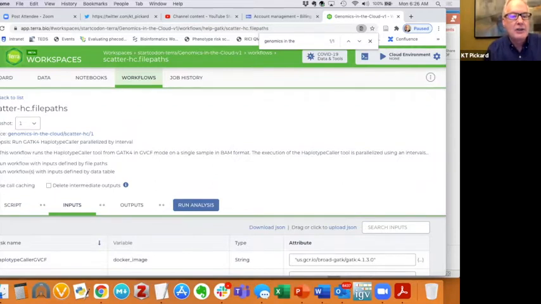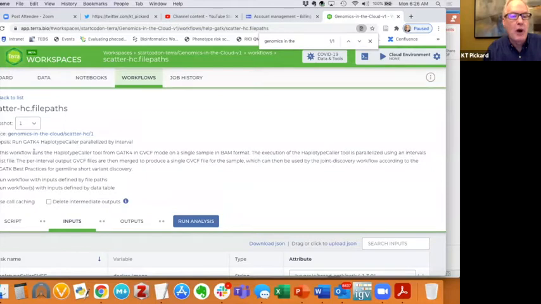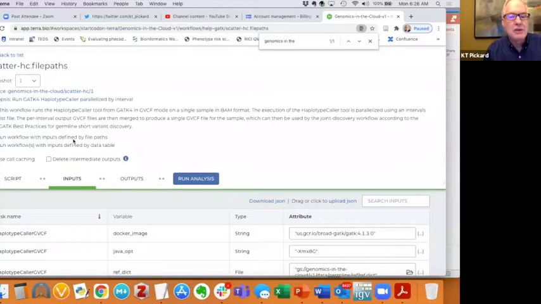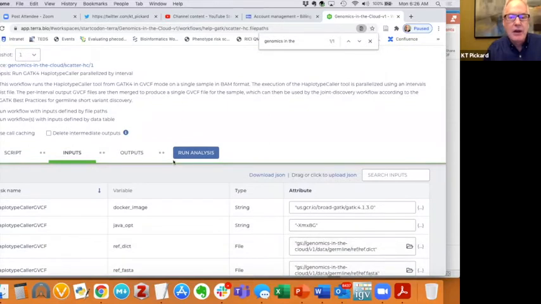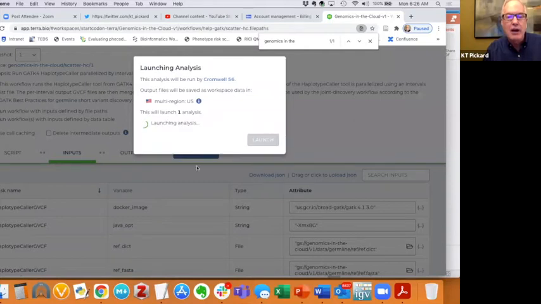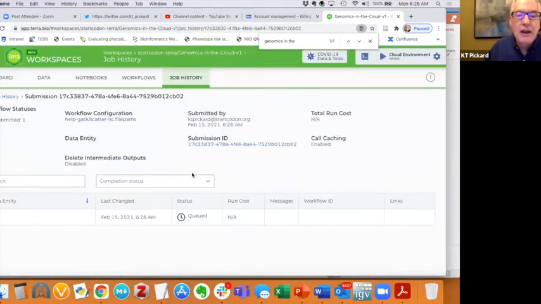Before I do that, just a little walk around the park here, some information about this workflow. I'm going to use the file paths that are defined below. I'm going to use call caching, which, as I mentioned earlier, if it's been done before, it won't do the same thing twice, and we'll show that in just a bit. And something I haven't played with about deleting intermediate outputs. So if I click on Run Analysis, it's going to ask me to confirm that, and that will launch this workflow, and we're off to the races.